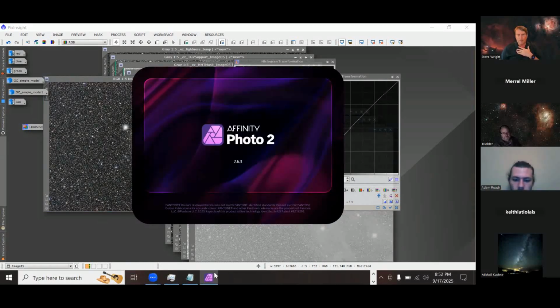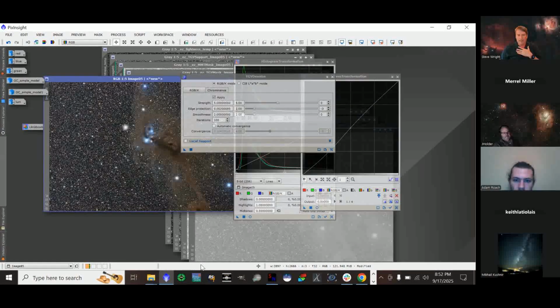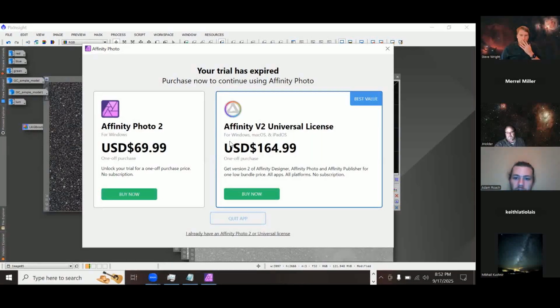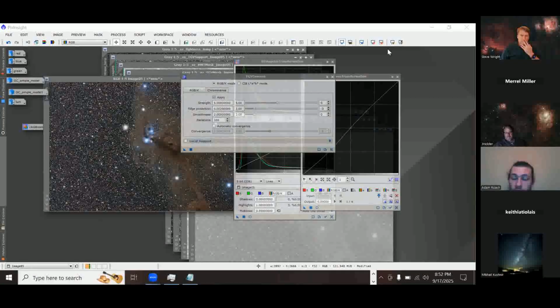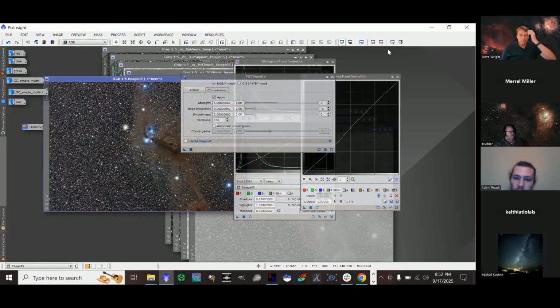Ethan, you are correct. It is PixInsight, Photoshop, and Affinity Photo that it works with. Cool, that's what I used. I got the free trial of Affinity Photo. See, it says it's expired. And then I got the free trial of NoiseX, and I tried it, and one of the denoise models didn't work. So I had to go back down to the other one, and it was really fast.